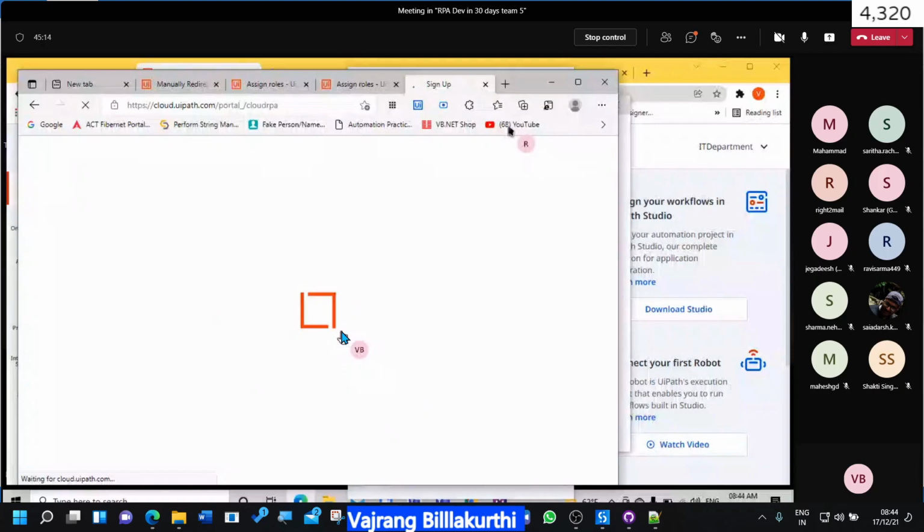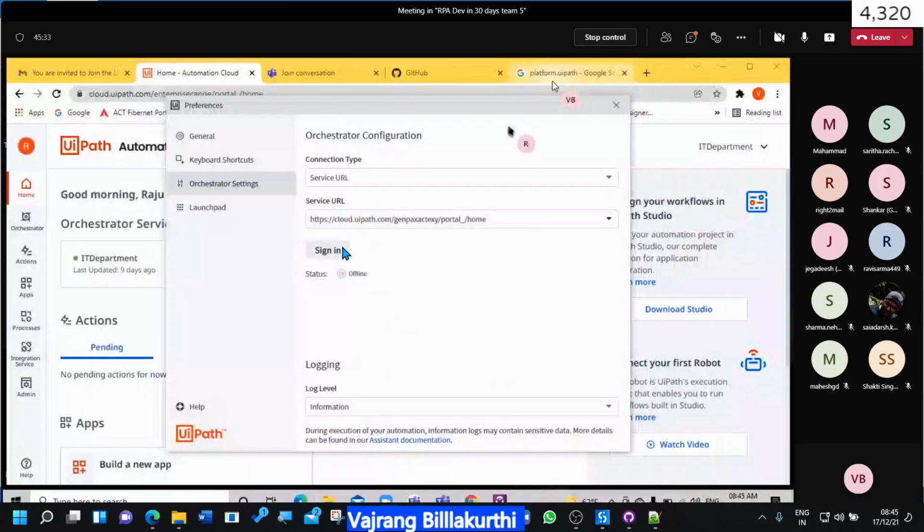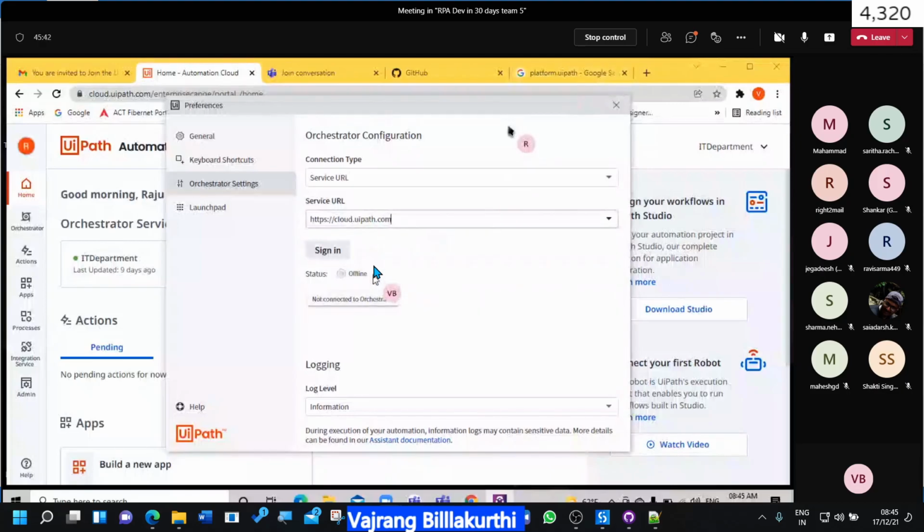So the base URL is cloud.uipath.com. After that, we have Genpact and IT department and so on. Let's go back and see if this gets logged out or not. UiPath robot. Until you change this, it will still log into Genpact only. The best thing is to keep it at cloud.uipath.com. Then it will ask you which one to select.